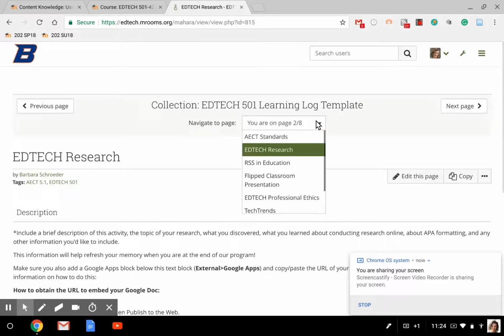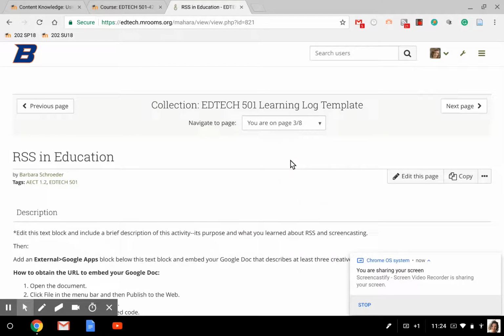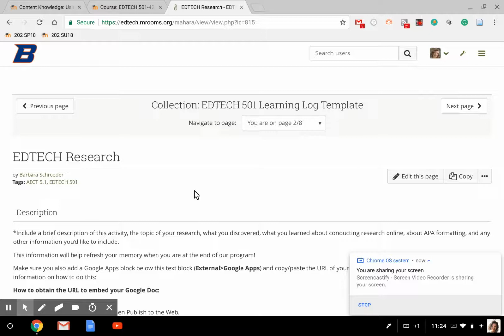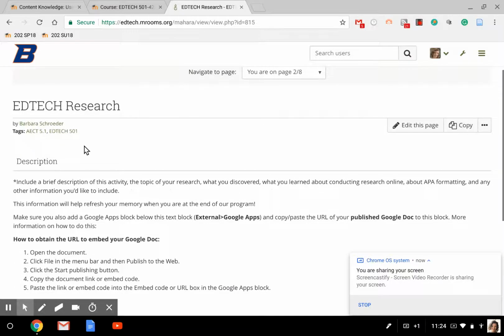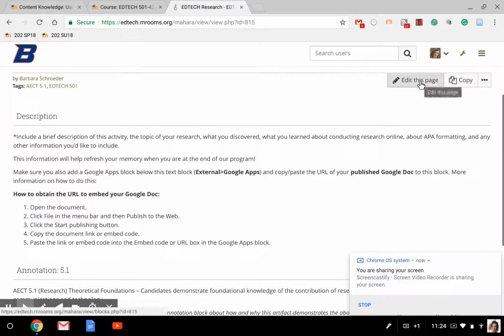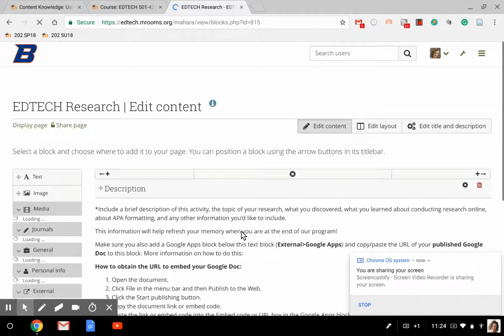Individual pages, I'll show you this. Well, this is the second page. I'm sorry, here's the first artifact that they submit. As you can see, I have this page tagged with the standard as well as the course name. But individual pages also have what are called annotation blocks, and these are associated with the AECT standard. I'll click edit this page and show you how this works.